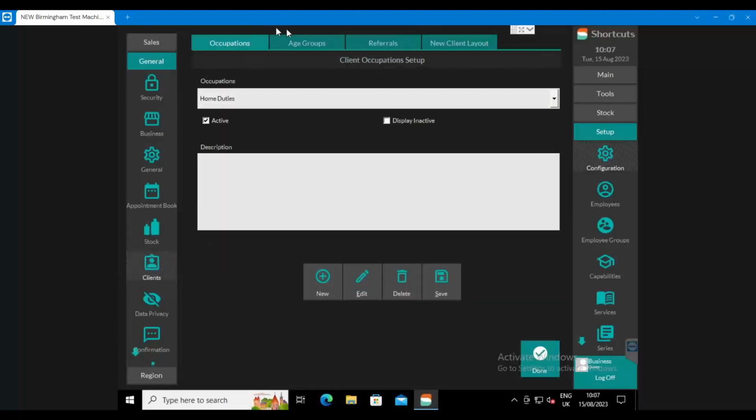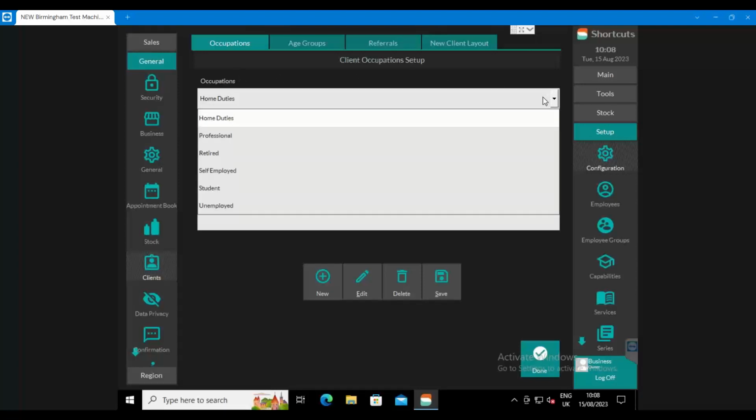Now, along the top here, you'll see we've got some green tabs. So the first tab we're going to take a look at is occupations. Now, if you're ever doing marketing on demographics or anything like that, you may be asking for the client's occupation. So this here in the drop-down menu is where all the occupations will pull through from. So you can see we've got home duties, professional, retired, self-employed, student, and unemployed. Now, for obvious reasons, I don't recommend you take too specific occupations here, because of course, once you've listed one, you'll probably need to list all of them. So we've just got some generalized occupations there.